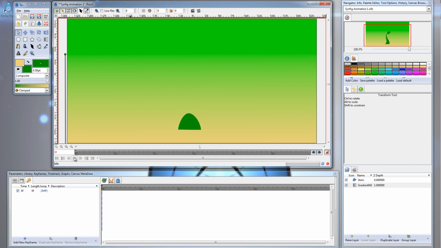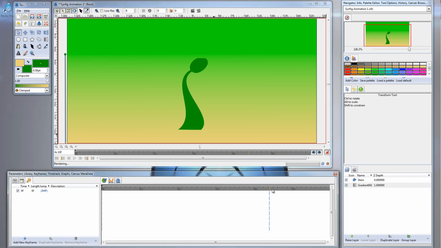But the problem is the bulb is starting to appear from the beginning of the animation, and I don't want the bulb to appear until later on in the animation. So, we created our final stem and bulb at the 4.5 second mark. Now I'm going to go backwards to the 3.5 second mark and tell Synfig to start animating the bulb at this point in the timeline.